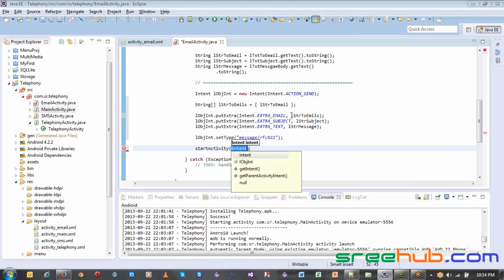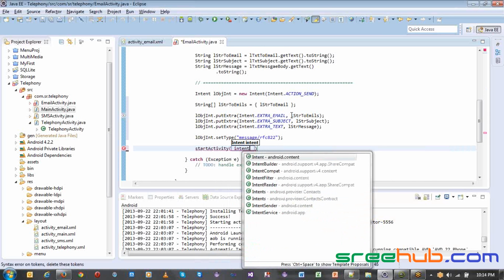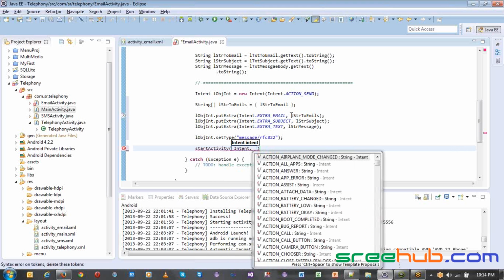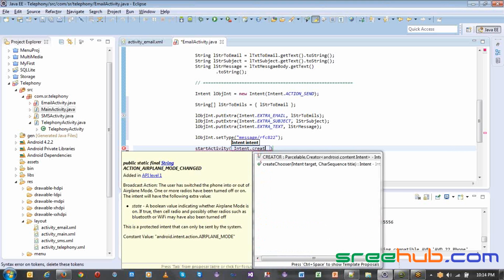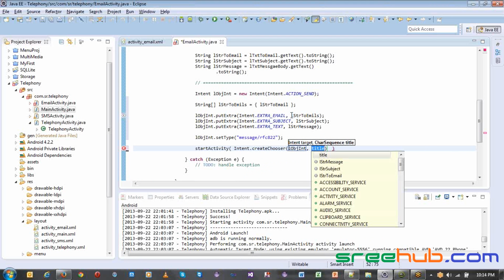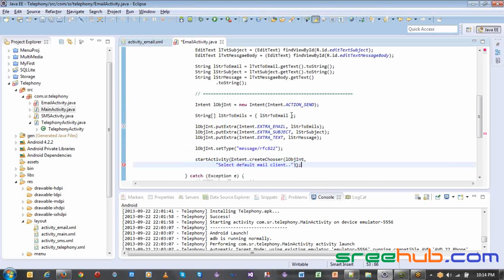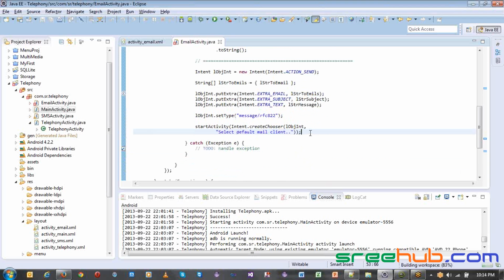We don't give a direct intent. Instead of that, we'll take an intent so that we give an option to choose an intent, right? We just say something called create chooser. The target is our target intent, and the title just says select default mail client name, so that you can set the email client for your app. Once the user selects any default app, that will be set as the email client to use, right?